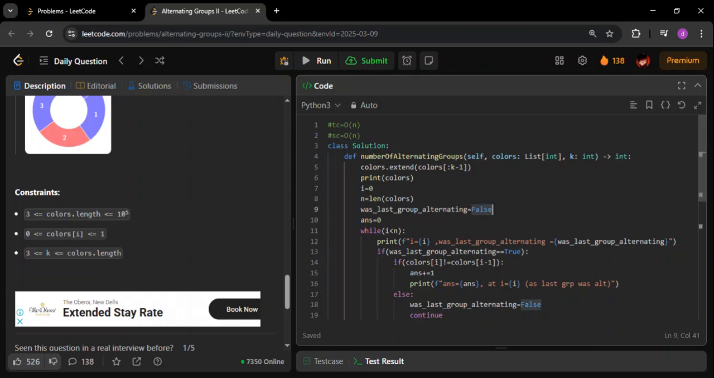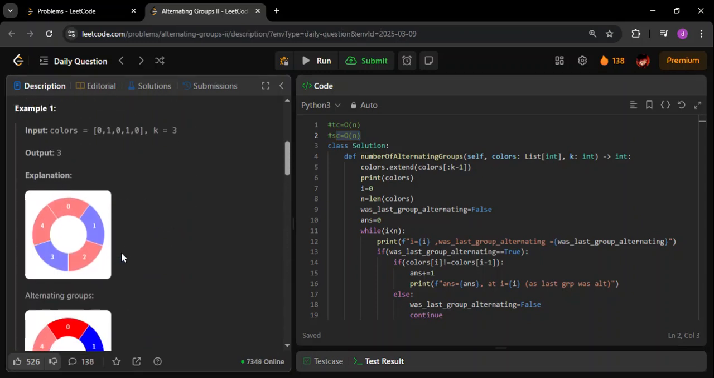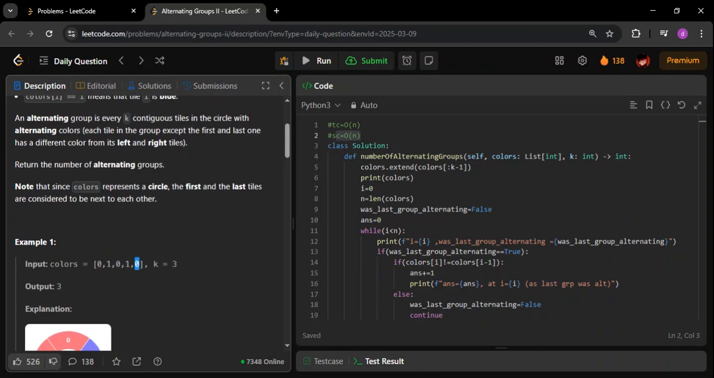It depends on how you are seeing it. According to me this could be O of 1 also, but if you take the worst case scenario, since k is going to be like that, from the last element you are going to refer to another k minus 1 elements. In the way that I have implemented, it will be O of n.